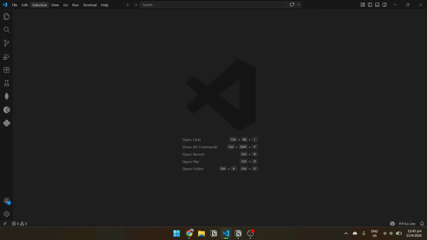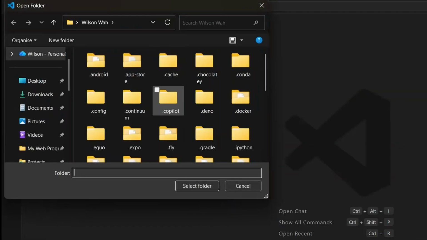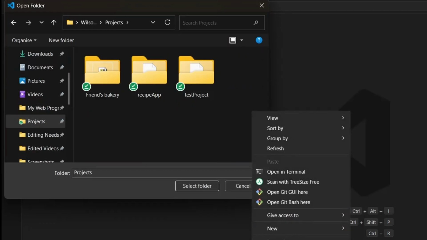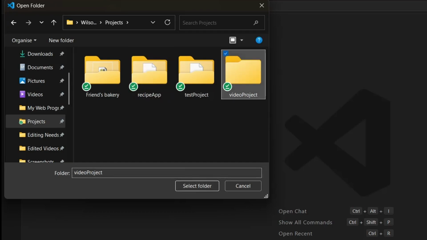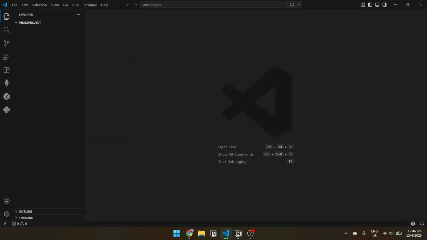So the first thing to do is to go to Files, open Project, and then create a folder, your project folder, in whichever location you want the project to be at. So I'll create a new folder and I'll call it Video Project. And select Project Folder. Then I'll select this folder, open up the folder, and then this will show up. Close the chat because we do not need it.